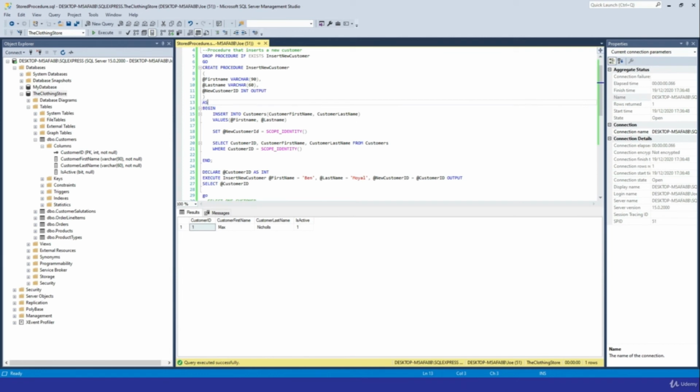Next, I am calling the stored procedure. This is done by first using the keyword execute, followed by the name of the procedure, and then for each parameter that we have, I'm assigning it a value. So @first name, Ben, is assigned to the parameter, followed by the @last name. The parameter @new customer ID has been assigned the variable @customer ID, and again I have needed to use the output keyword here.